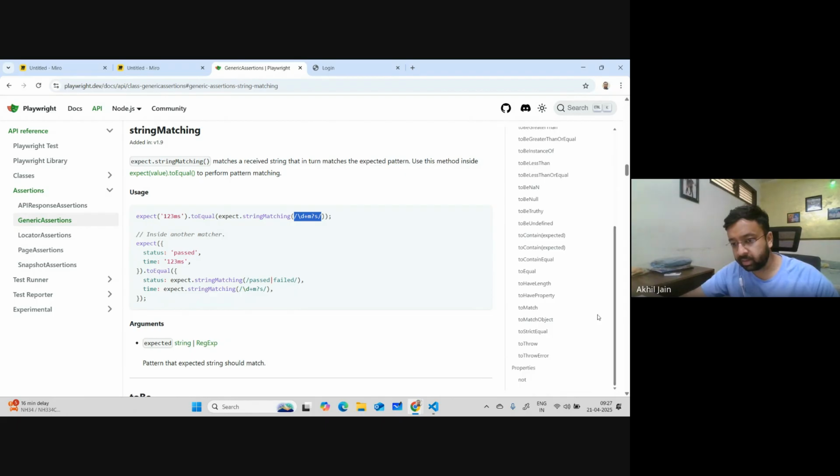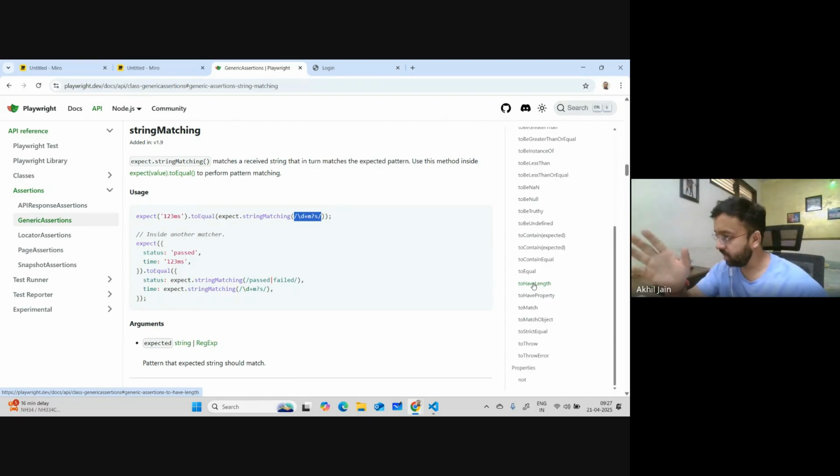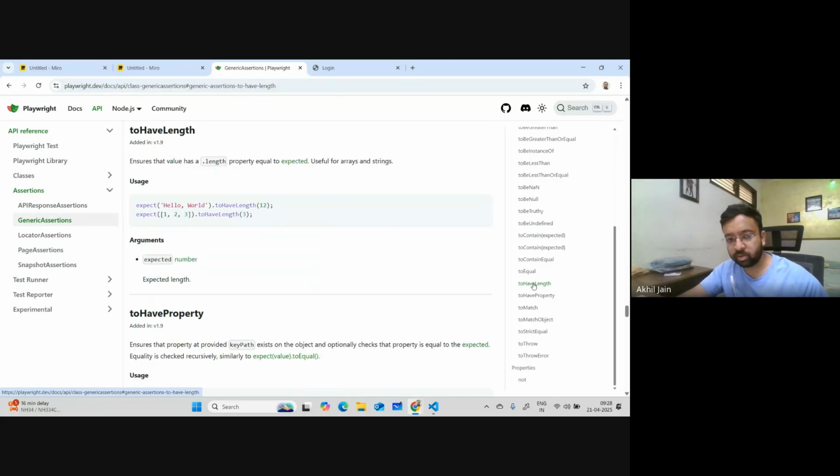Like let's say you want to check the length of the array. Let's say you want to check whether I have the array. I am not interested in checking the value. I just want to check what is the length of that array. So the length of the array is, let's say, 10, and you expect it to be 10. What you can do is you can use to have length equals to this. So you put 3 items there and you said 3, and it will pass. Otherwise it will fail. What else?